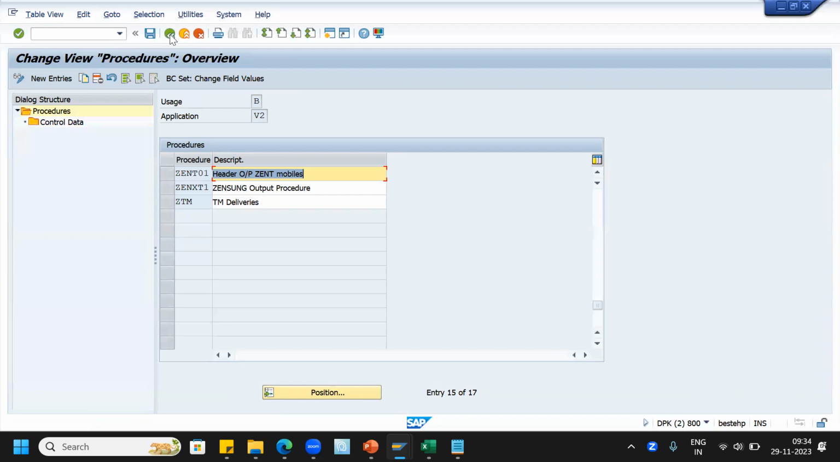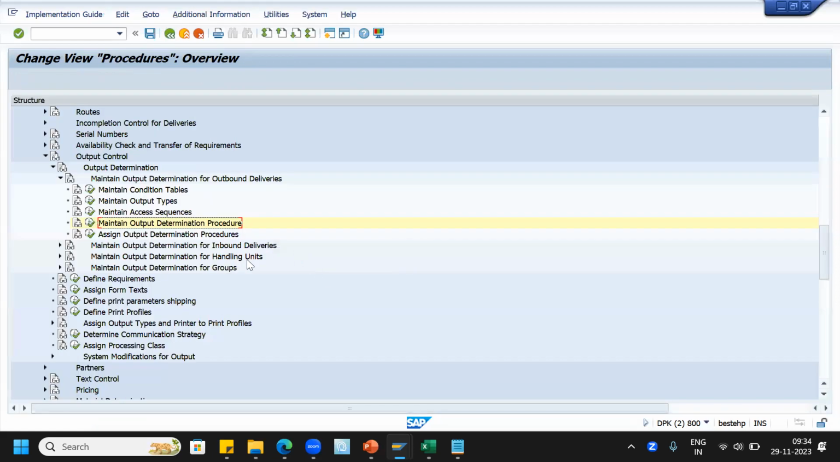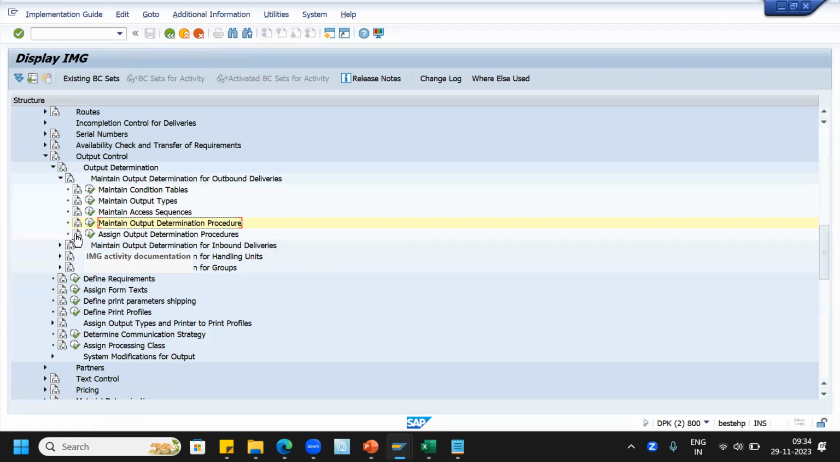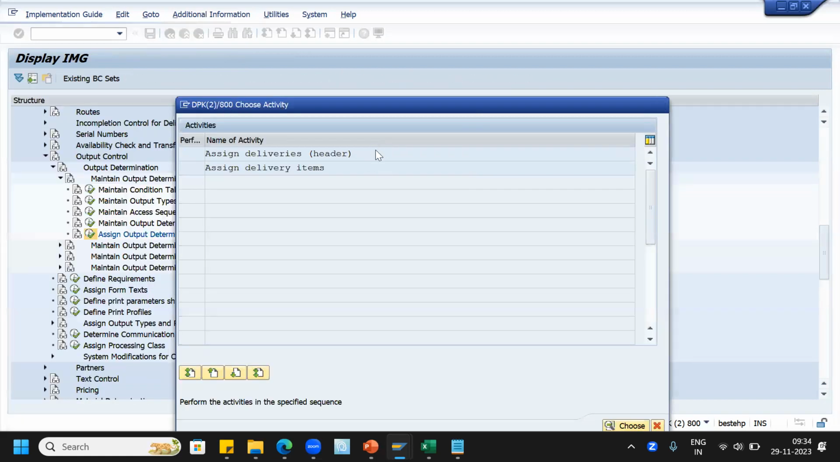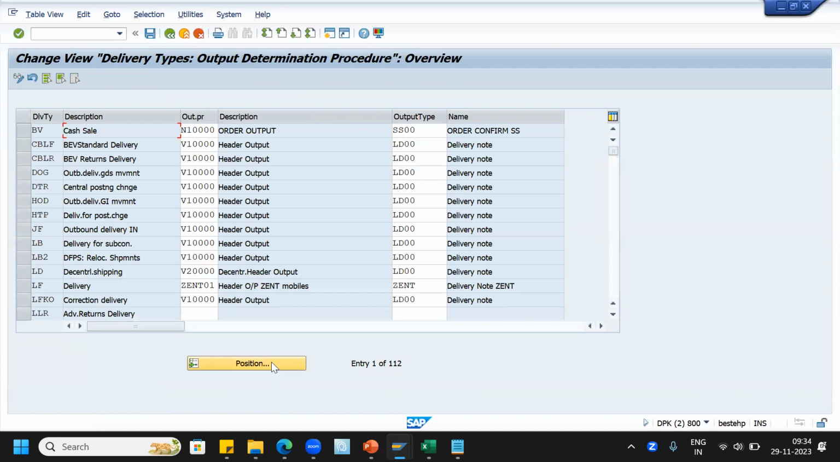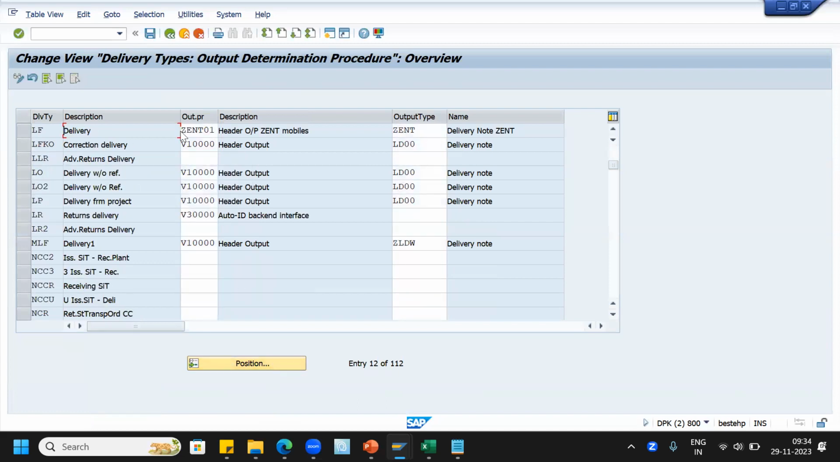And the final step is assign output determination procedures. So delivery header. If you take LF, here I have assigned the output determination procedure with the combination of delivery type, output procedure, and then output type. This is how the output will be determined automatically. And then followed by the output condition records.